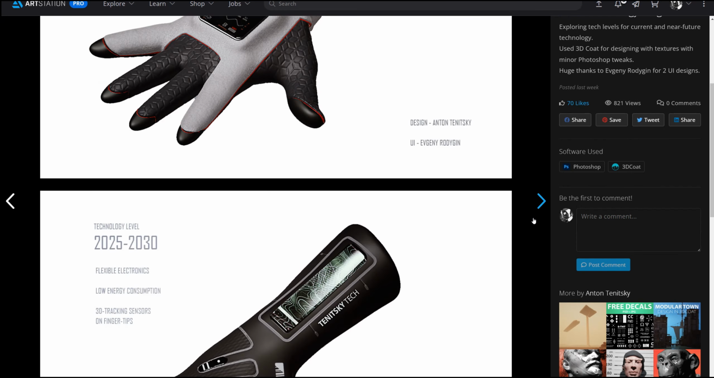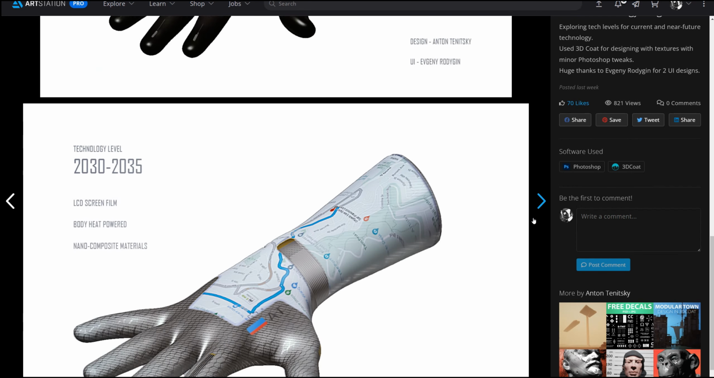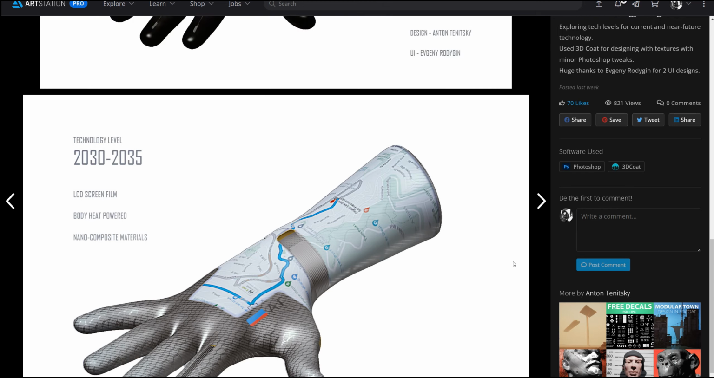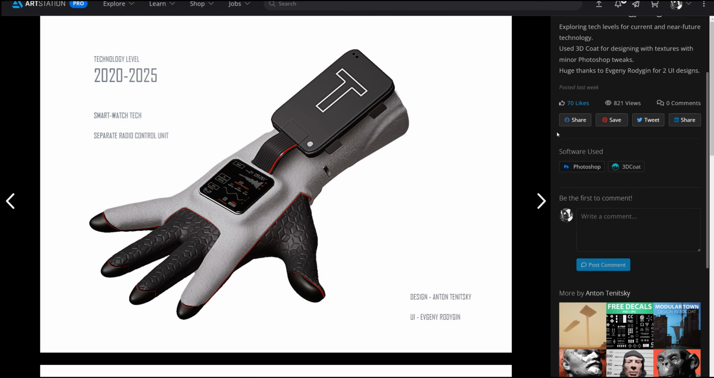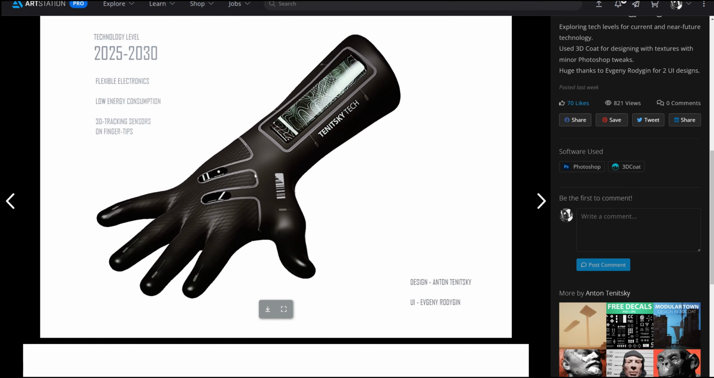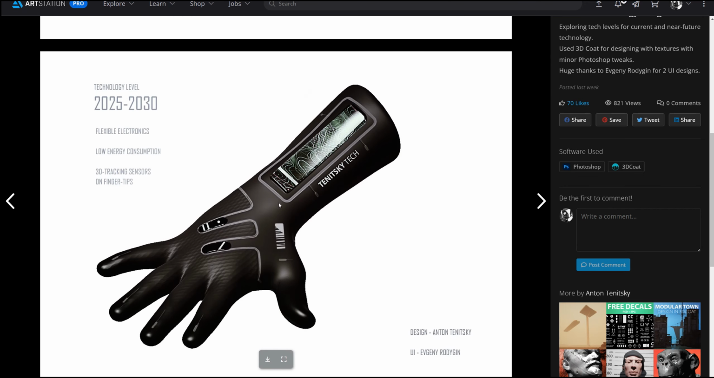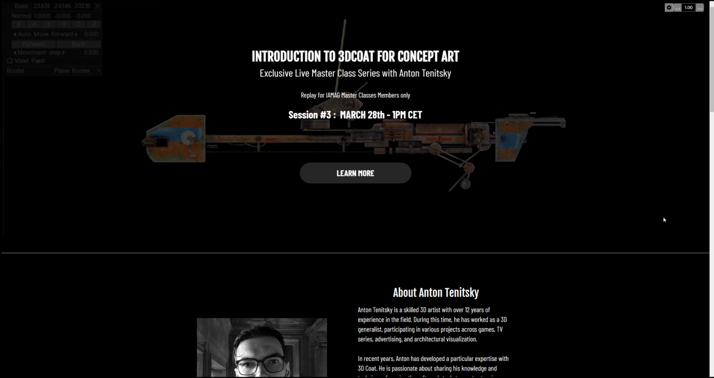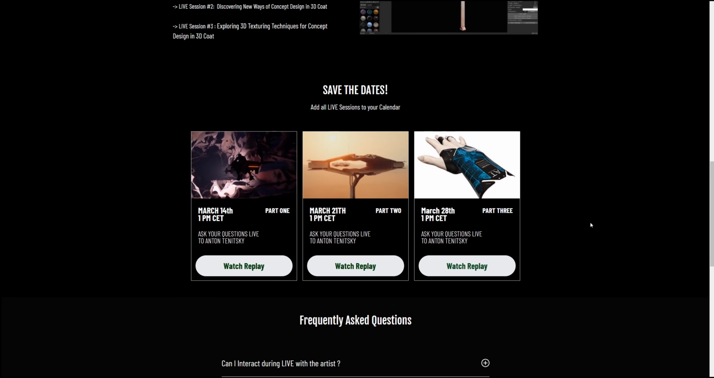So originally I did this design exercise where I had 3 gloves with different levels of technology, and I have a video about this glove done previously, and this is now about the second glove, talking about the texturing methods for concept design inside 3D code. Also, I showed you how to do a more complex version of the glove in the masterclass at IMX, so if you want to check it out, the link is at the top and also in the description.